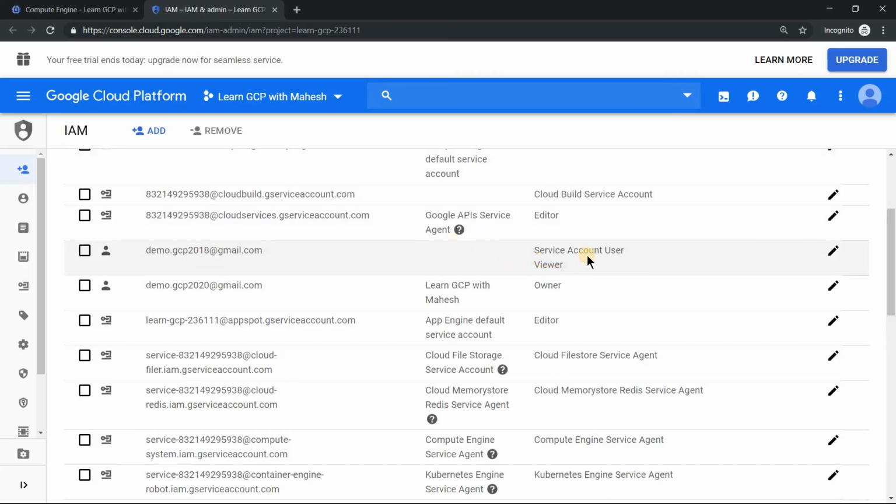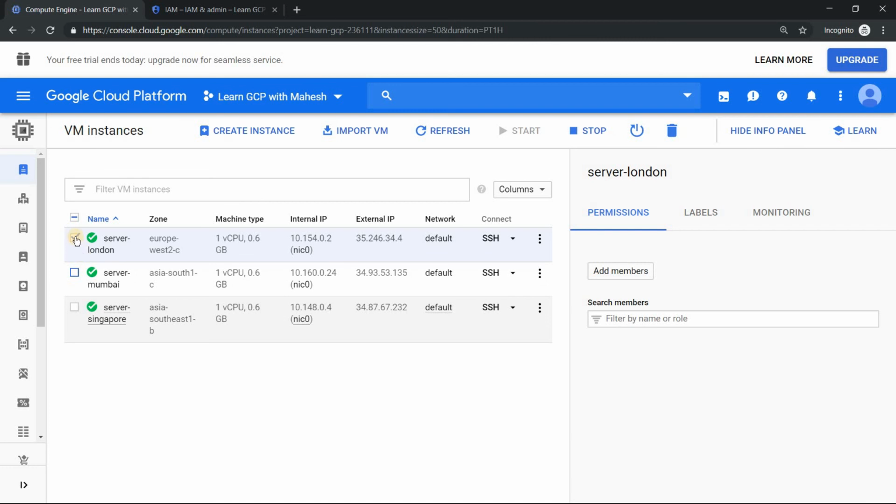So if you just give the Service Account User role to that user, and for the virtual machine you want, select that virtual machine and add the specific permission at the virtual machine level, you can control who gets access to which virtual machine. This could be really helpful in your day-to-day activity.